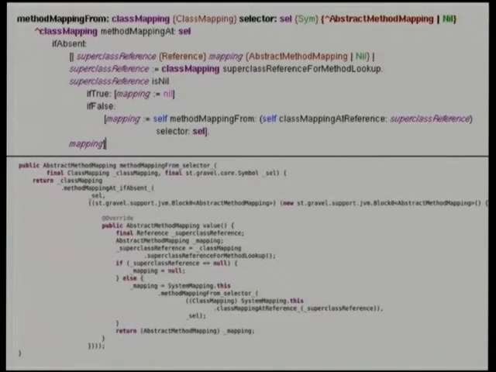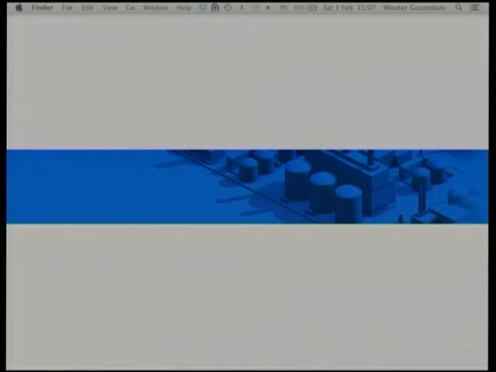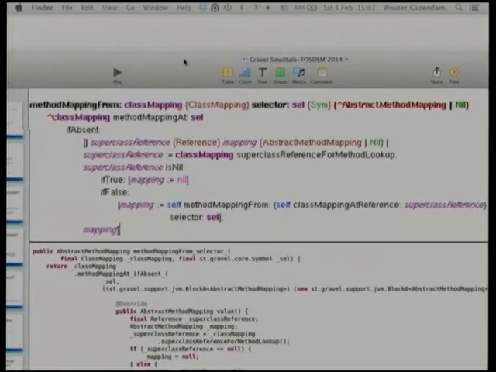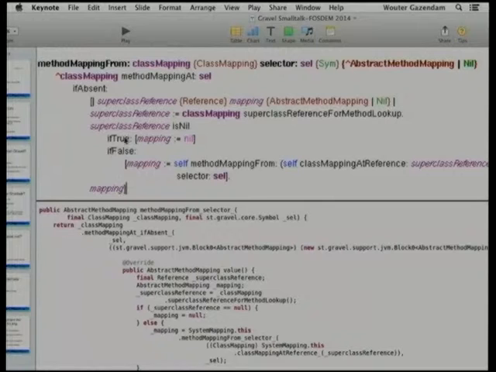I have a small example over here, which actually wraps around the screen. I have a method called methodMappingForSelector. I'm going to see if I can move the image actually on screen. So we have, above, the method mapping for selector. This is the Smalltalk source. It is annotated with those curly braces type annotations. These are the parameter types, and this is the return type, which is an abstract method mapping or nil. And this is the Smalltalk source, and it will generate this Java source out of it. Let's see if I can get my window back.